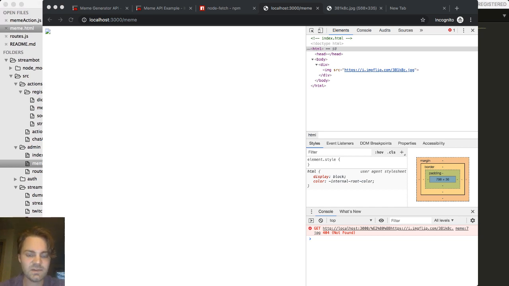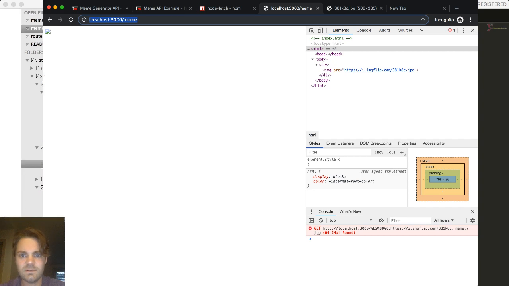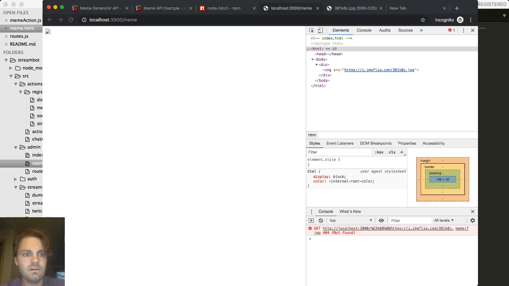Oh, maybe it's something to do with incognito mode? Why is it doing this? It's super weird. Network.